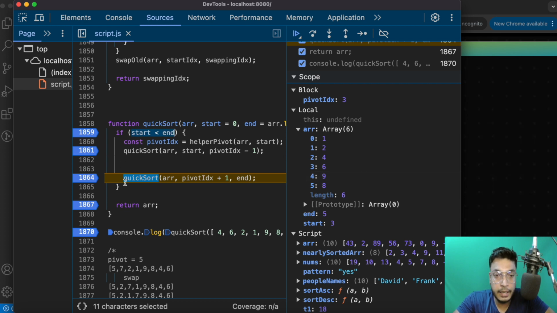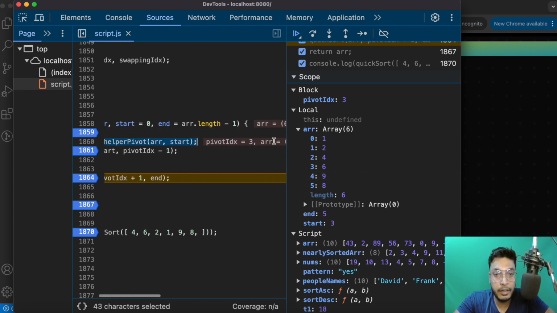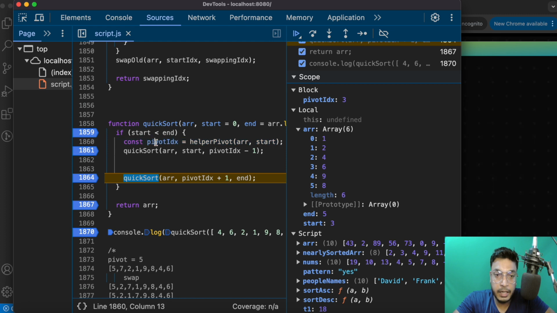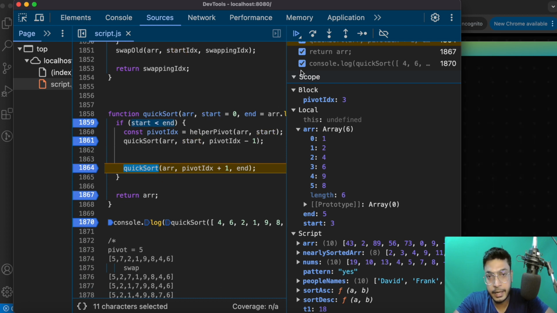So it will go inside this block, it will pick out the pivot index, it will sort that element in the array and return the pivot index, and then it will call quick sort again, right? And there, if the start index is not smaller than the end index, then it will simply return the array. That is the idea, right?